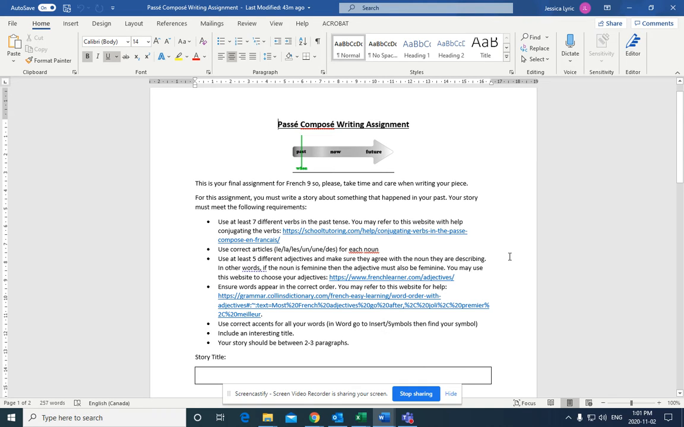All right, everyone. Now, this is your final assignment for French class this year. This is your Passé Composé writing assignment. Okay? So that means that you're going to be telling a story in the past tense, which is usually how we tell stories, anyways. Okay?